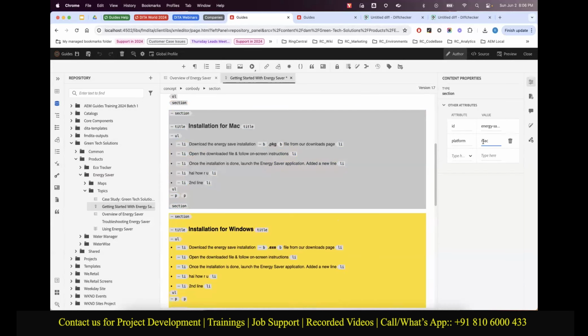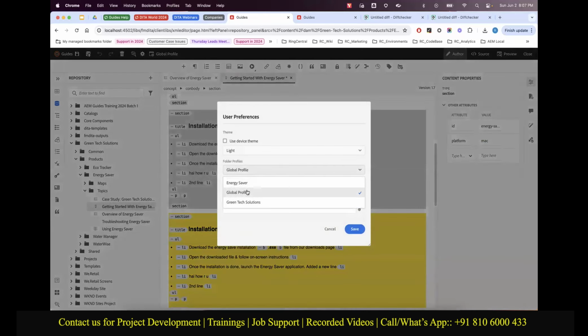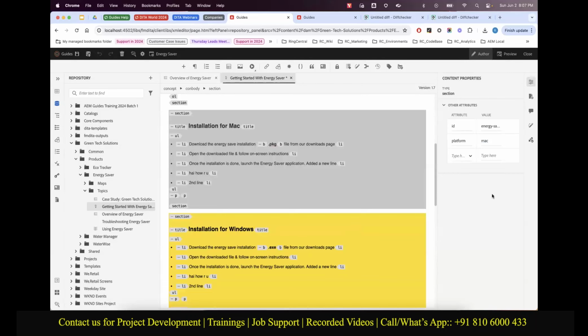Now here I have it as a predefined value, right? Let's say it's coming from here, Mac. Or let me switch this to energy saver and see what it shows. Yeah, it's Mac OS and this is for Windows, right? When I applied the profile.